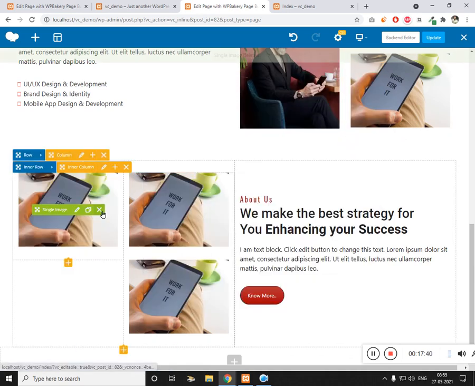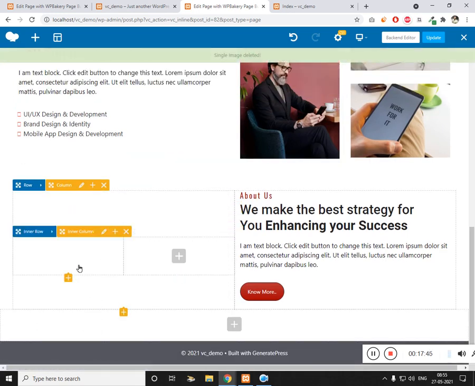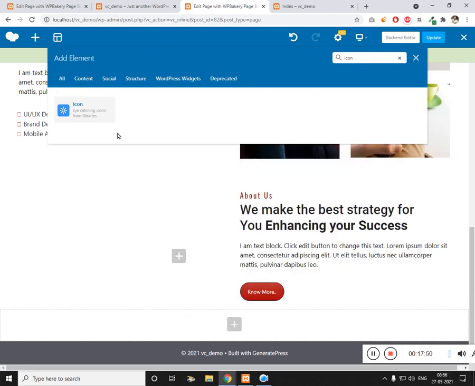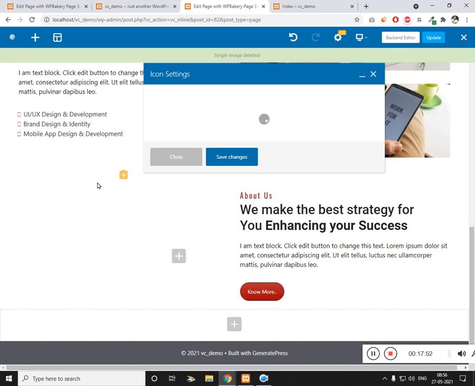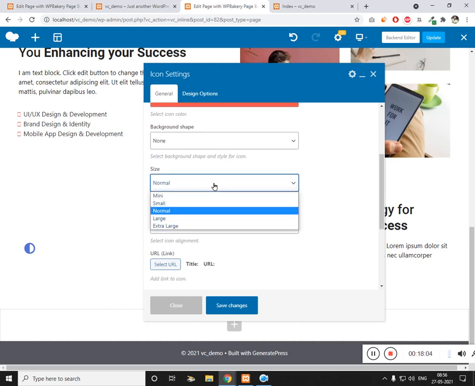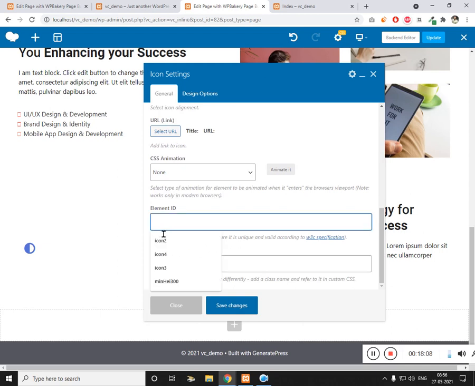We have made a mistake. We need icons, not the images. Search for icon, select the icon, and give whatever color you want. I'll go with the dark one, which matches whichever theme, and set the size to extra large, and let me give the ID as icon and click changes.